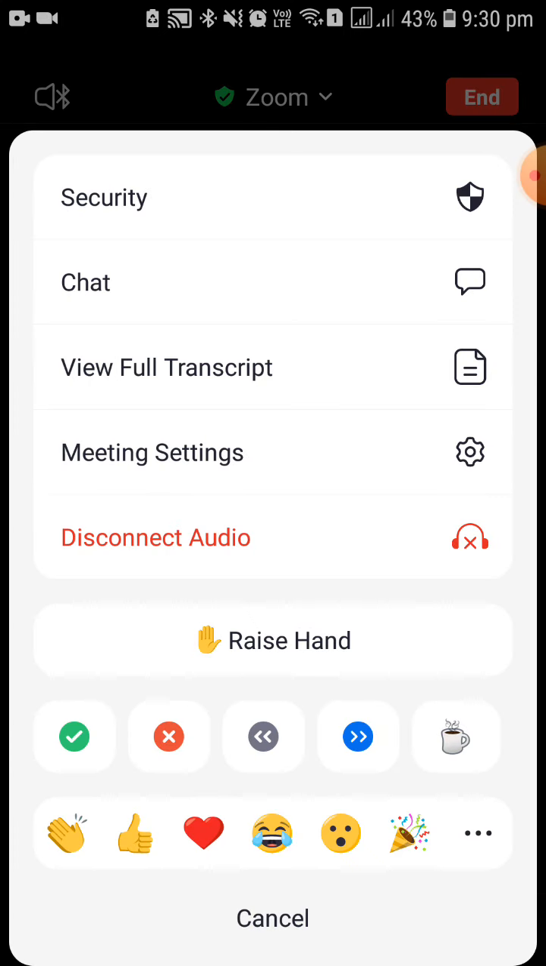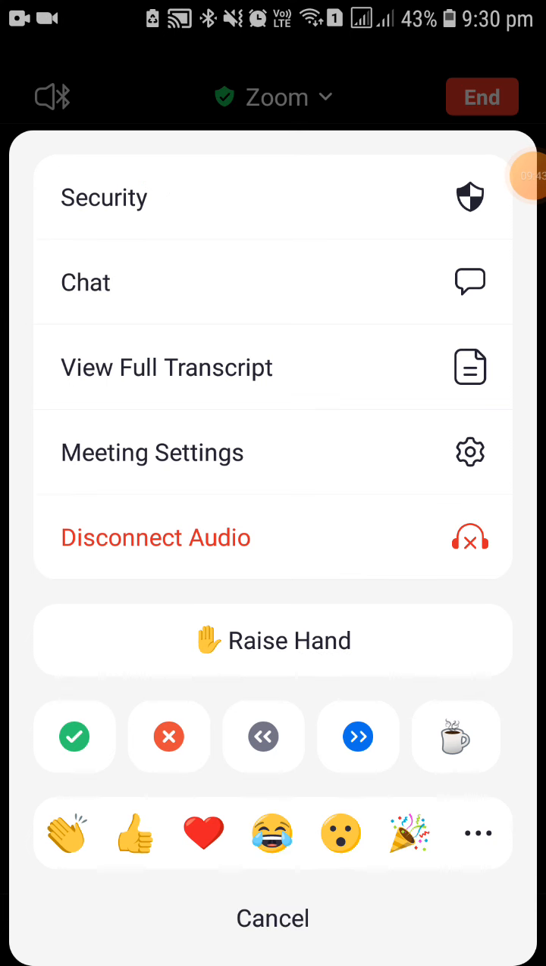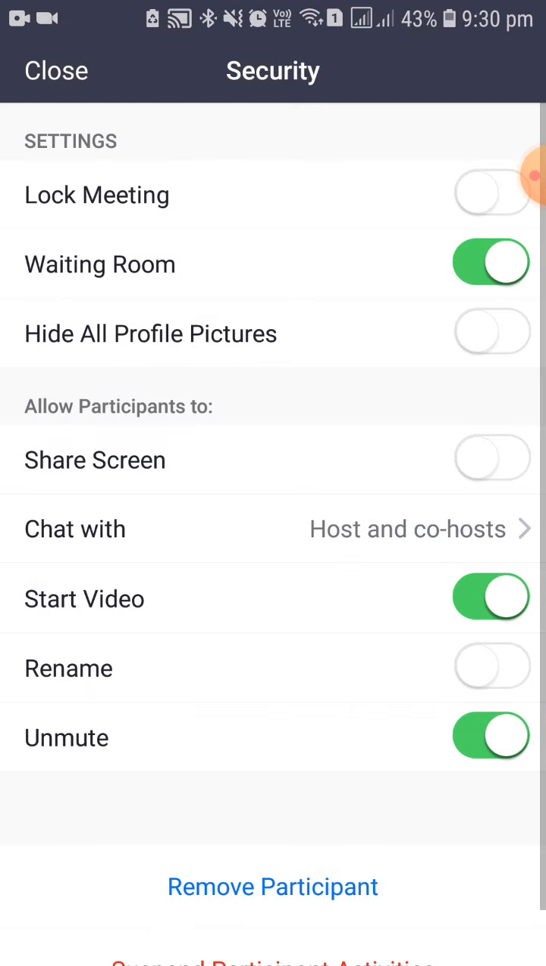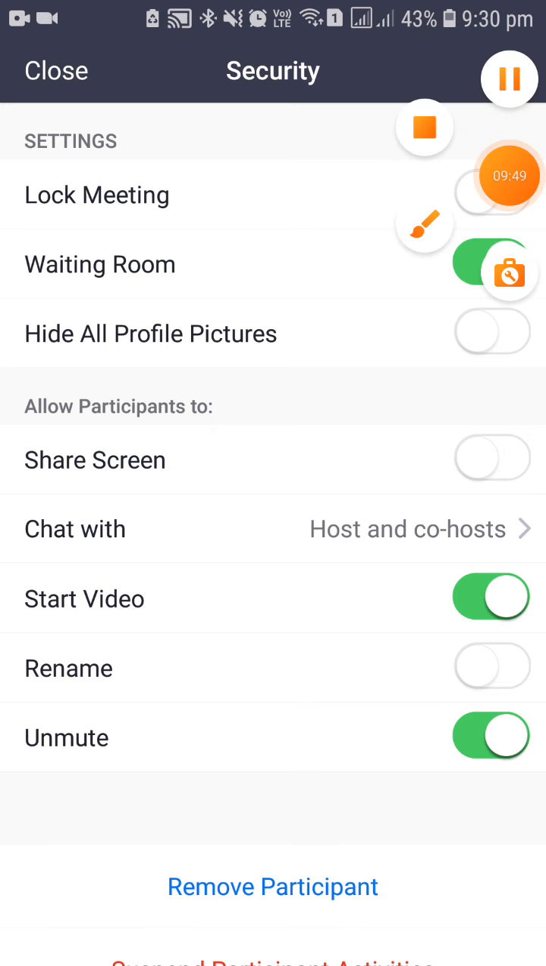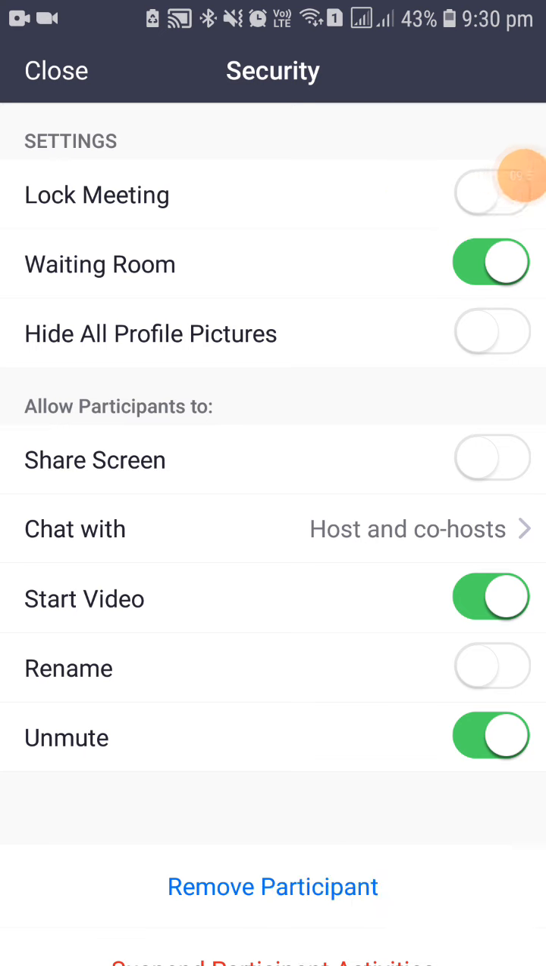Now you can see there is an option of security over here. In this option you will have to just click this security option over here. I'm clicking on the security option. Now you can see you can always lock a meeting. Lock means what? This option is by default off, but if you want to switch it on, then it is very handy.